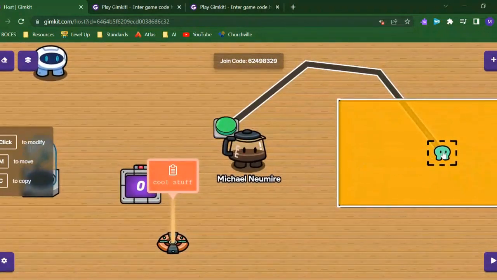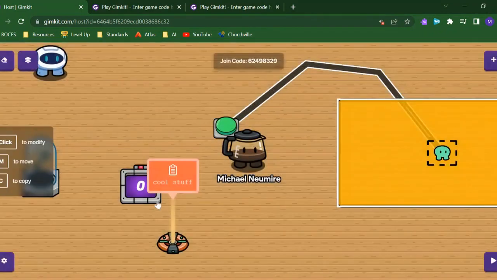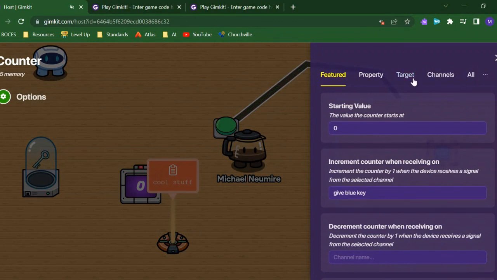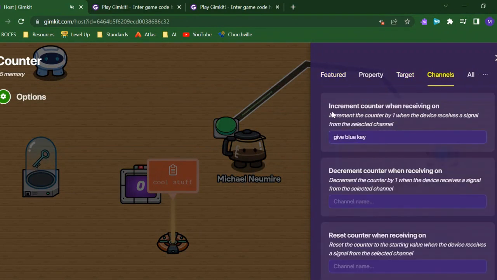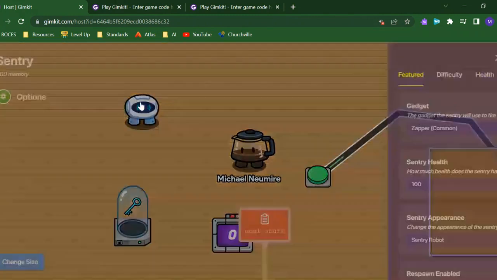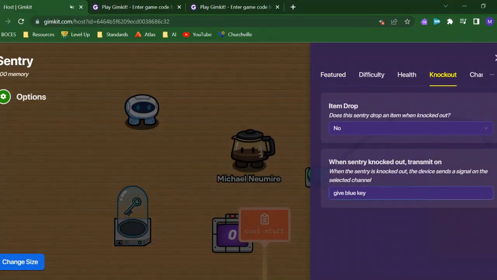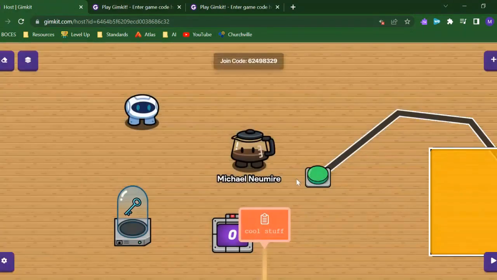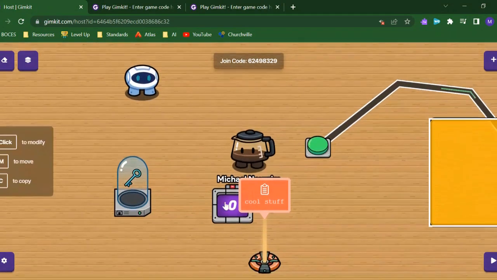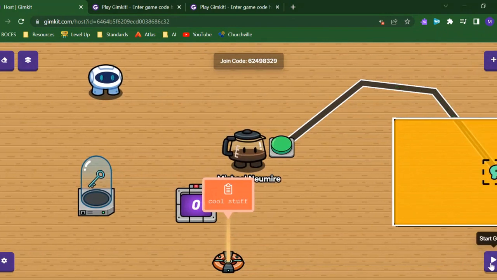We'll see that I have this zone set up, and when the player enters the zone, we transmit a signal on the Give Blue Key channel. And on our counter, we have that we're going to increment our counter to go up when we receive that Give Blue Key channel signal. I also have it set up over here on our sentry. When a sentry is knocked out, we transmit that Give Blue Key signal. So in theory, all of these different actions should increase our counter, which should increase our properties, and then be tracked on the leaderboard. So let's try that out.